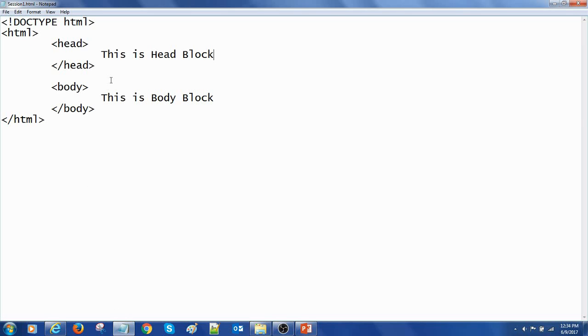So we go back to the HTML page, and we apply the comments. Let's save this and go back to the HTML page. It's not required to open it again, just go and refresh. And the page has been refreshed. You can see this is the body block.